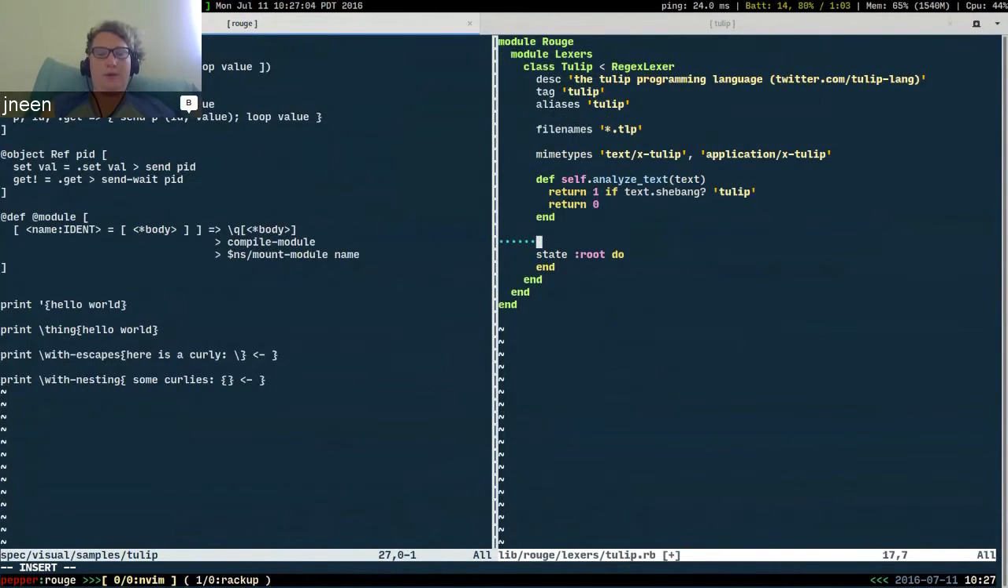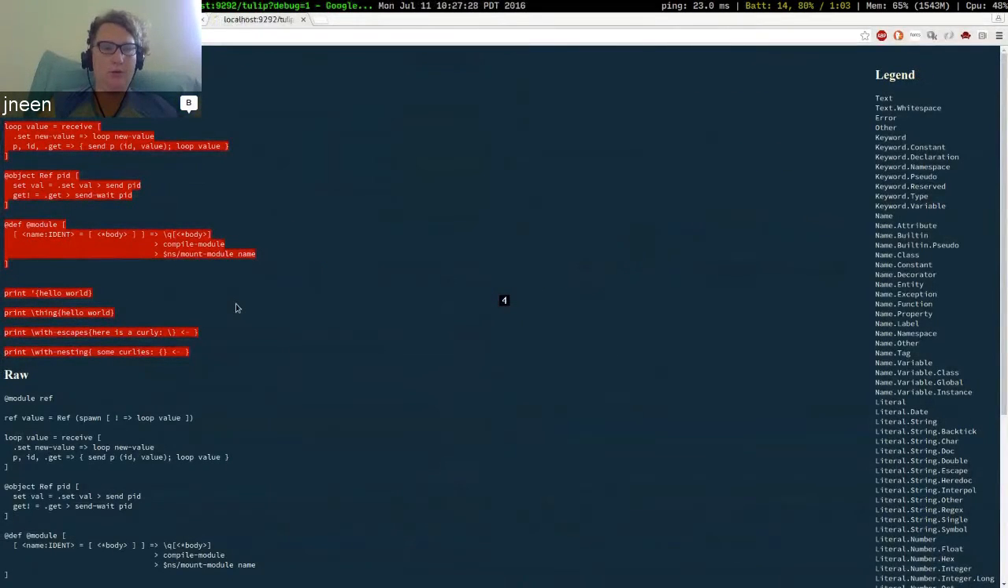So let's add some rules to the root state. So we see these kind of @ words here. Those are going to be keywords. So let's start by saying keyword. Cool. So @ and then a word is a keyword. Refresh here. Those are highlighted as keywords. Cool.